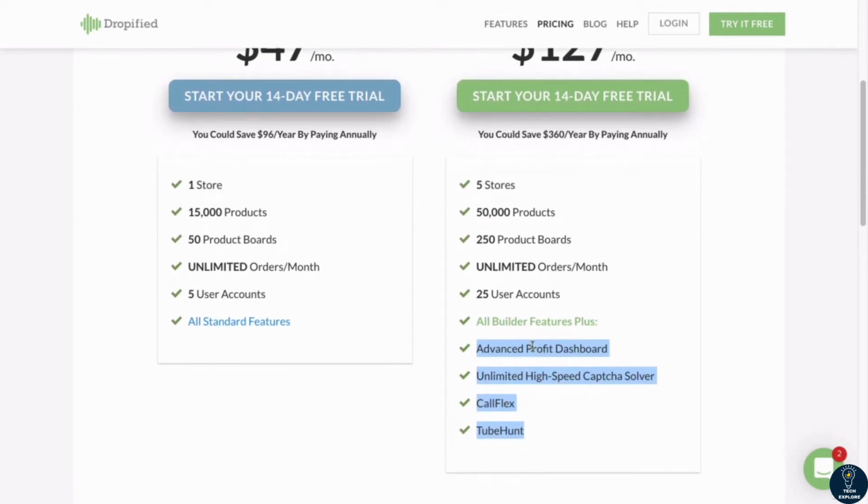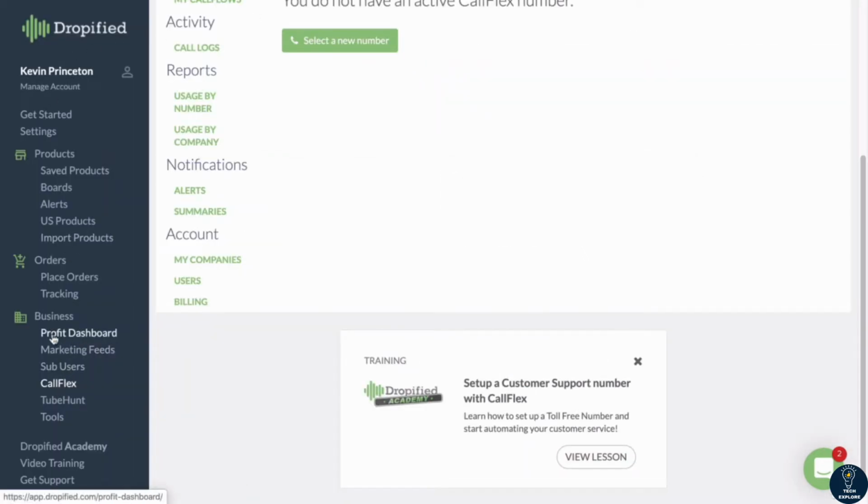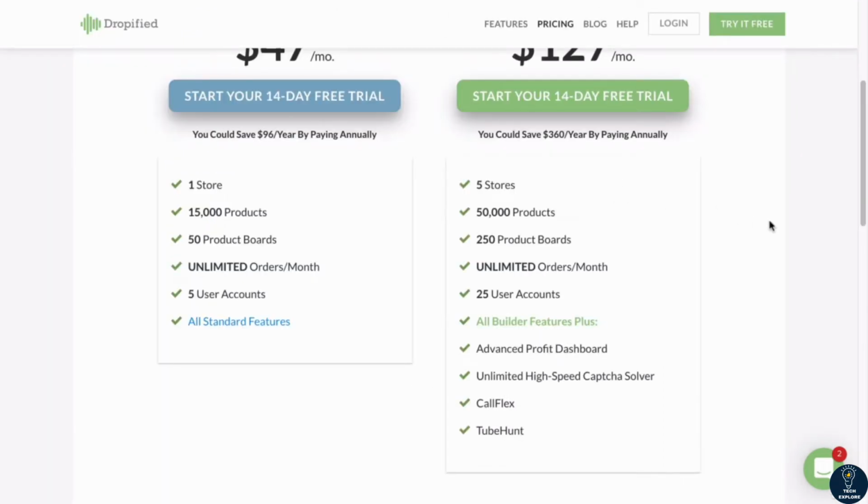First, you have the advanced profit dashboard. So if you go back to the Dropified dashboard, you'll see the profit dashboard here. These are mostly premier functionalities in this section under the business section. If you had the premier plan and you went to your profit dashboard, it will show you nice reports and analytics based on your revenue and profit.